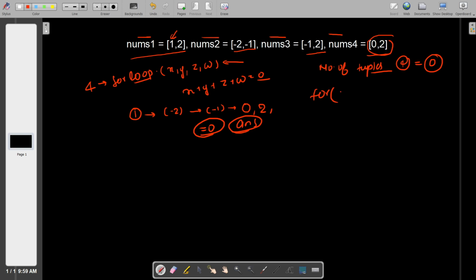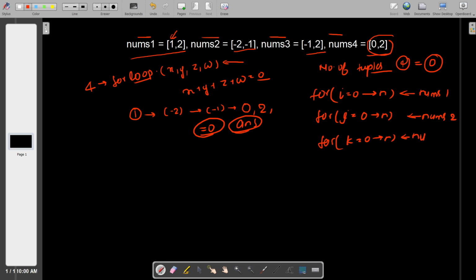For the first loop, let's suppose i is equal to 0 to n, this is the for loop for nums1, and nested in that a for loop for j is equal to 0 to n for nums2. And again a for loop k is equal to 0 to n, this is for nums3, and again nested a loop for l is equal to 0 to n, and this is for nums4, okay.